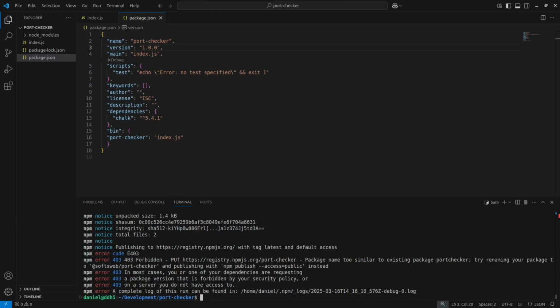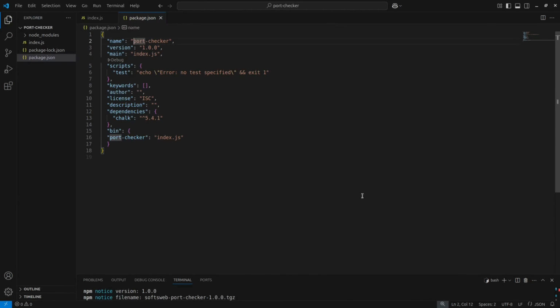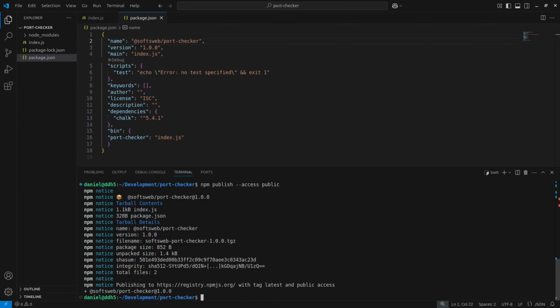To resolve this, we'll follow the recommendation provided here. We'll add our username before the package name. Depending on how you name your package, you might not need to do this if no similar names exist. It should work directly. After changing the name, let's quickly run the publish command again. It seems to be working fine this time.